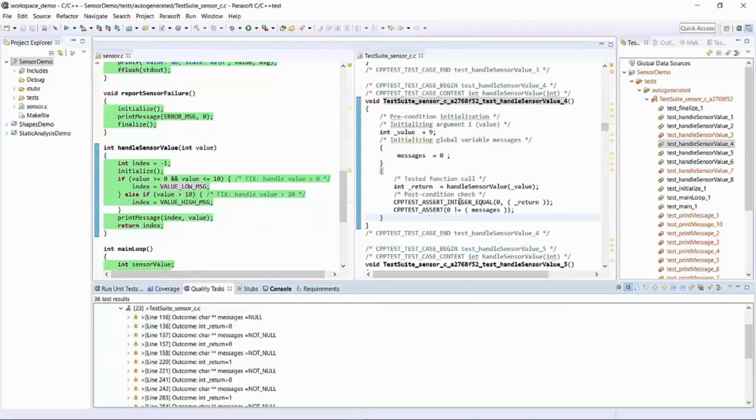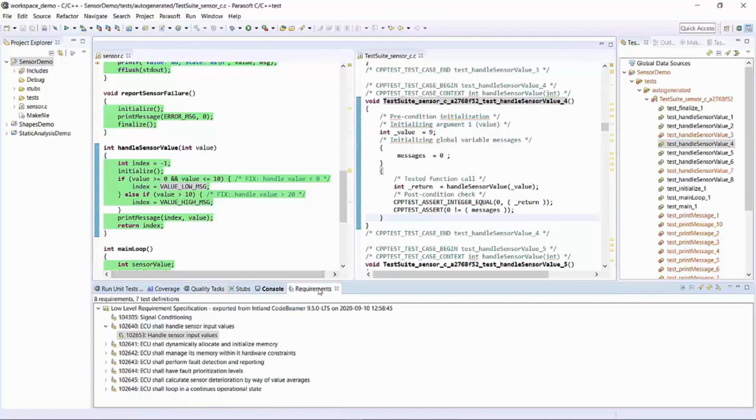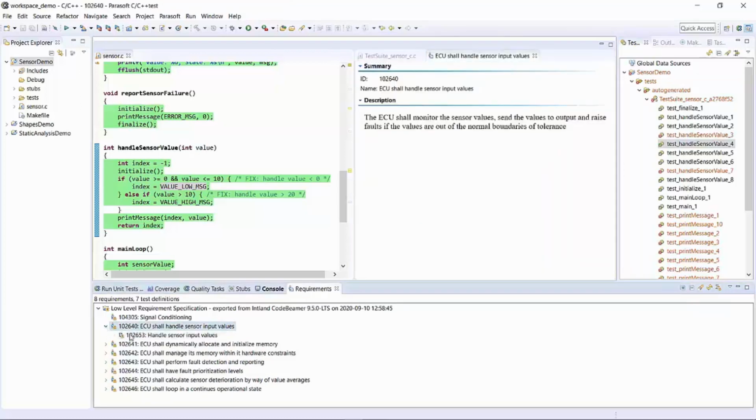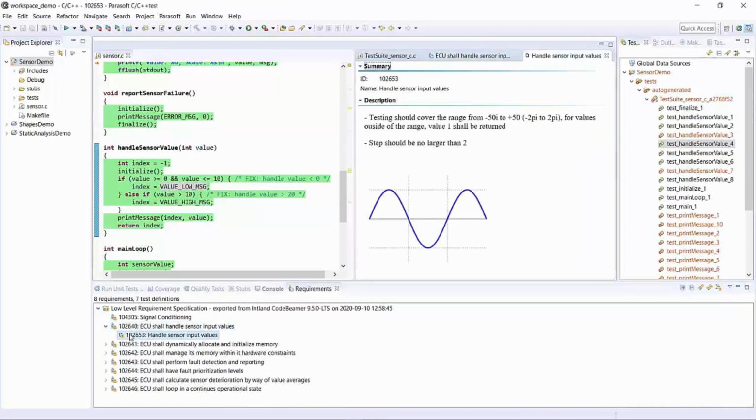And working with requirements is a very important aspect of the unit testing practice in functional safety projects. C++ test supports working with requirements on many levels. The requirements view I've just used when working with automatically generated test cases contains requirements and test specification imported from my requirements management system. With this view, I can analyze requirements and the test specifications and work on my code and tests without switching the context, which improves my productivity.